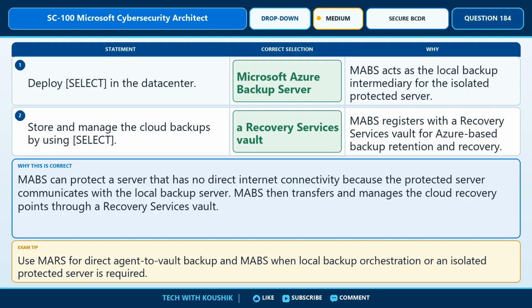For Statement 1, the correct selection is Microsoft Azure Backup Server. MABS acts as the local backup intermediary for the isolated protected server. For Statement 2, the correct selection is a Recovery Services Vault. MABS registers with a Recovery Services Vault for Azure-based backup retention and recovery. Exam tip. Use MARS for direct agent-to-vault backup and MABS when local backup orchestration or an isolated protected server is required.